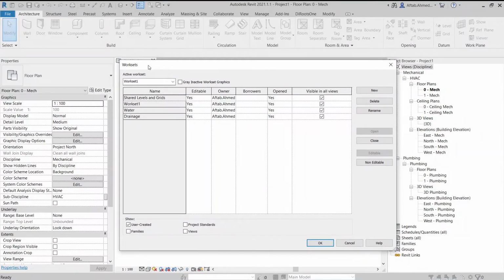Today we are going to discuss worksets in Revit.